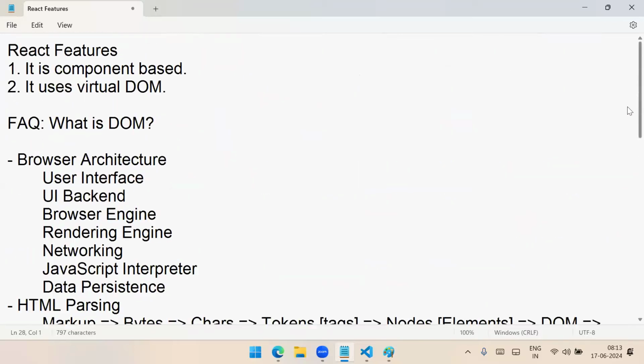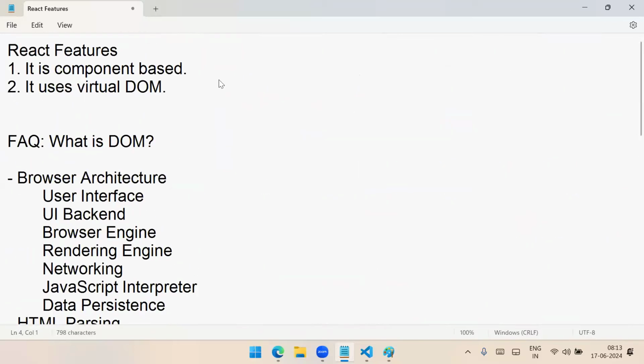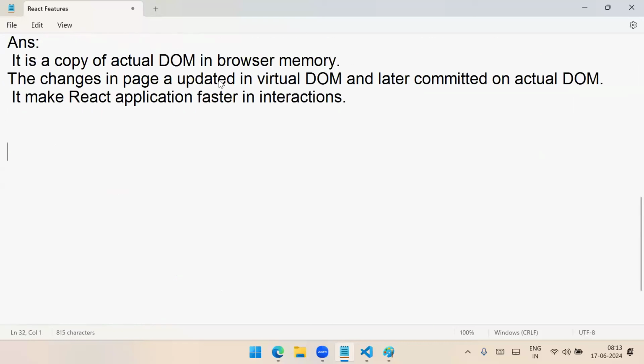So we have two important features, DOM and component based. Another important feature of React is that it is modular. Next important feature is modular. What is the advantage of modular? So let's see what is modular.